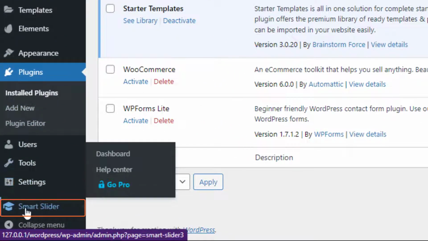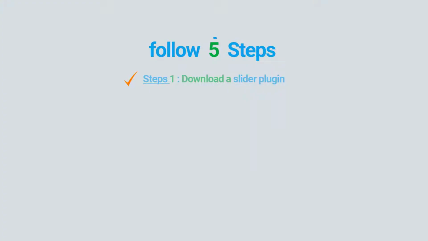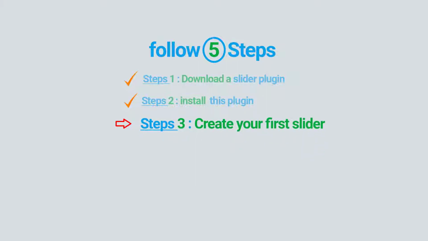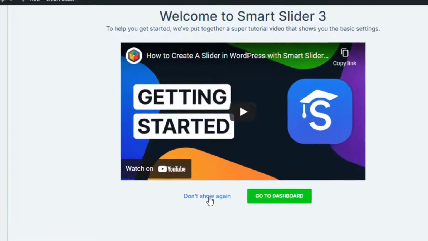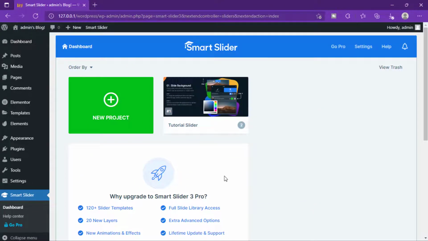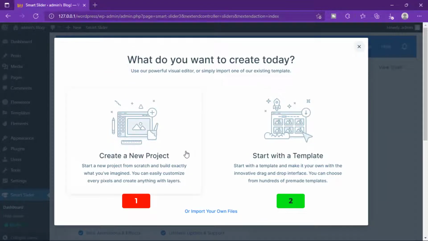Okay, so now the plugin is installed on your website, and once you install it you see the new button called Smart Slider. Once you have installed the plugin, it's time to create your first slider. Click Don't show again. Okay, now let's create our first project. Click New Project.